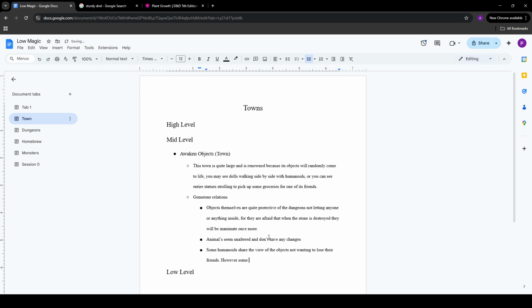However, some humanoids do not want to lose their friends, though they don't know about the gemstone itself. Some humanoids want the dungeon destroyed as they believe these objects are inferior and will contaminate day-to-day life.